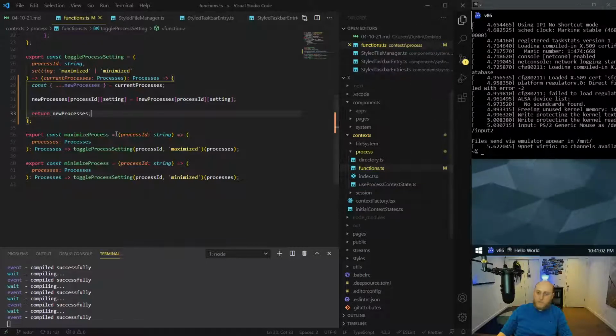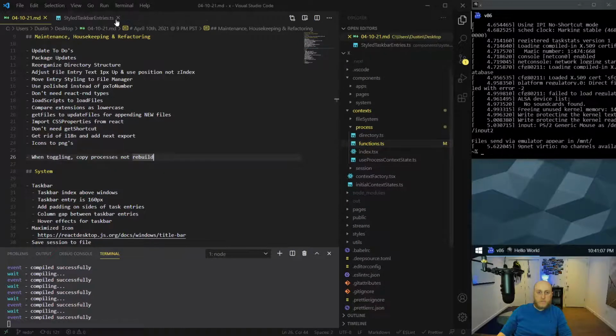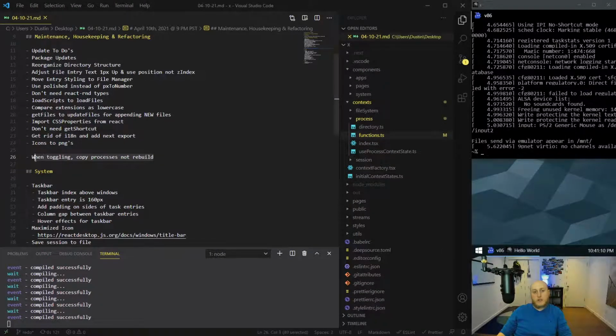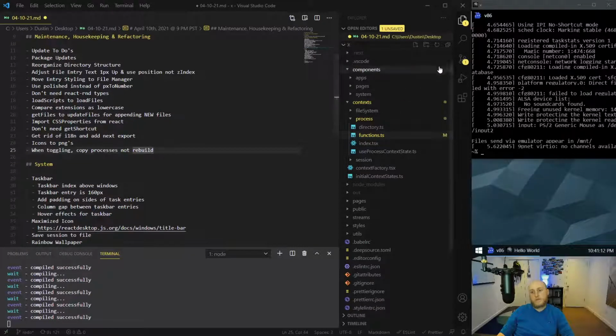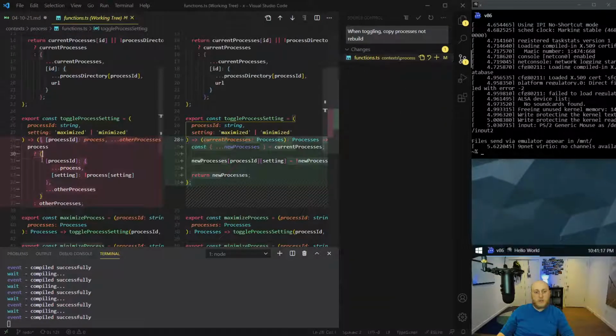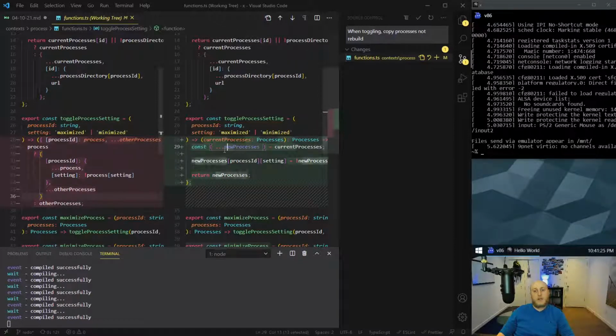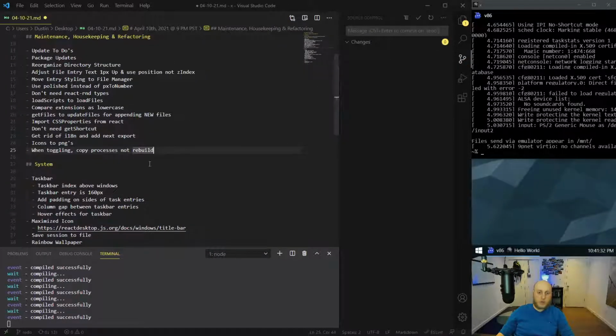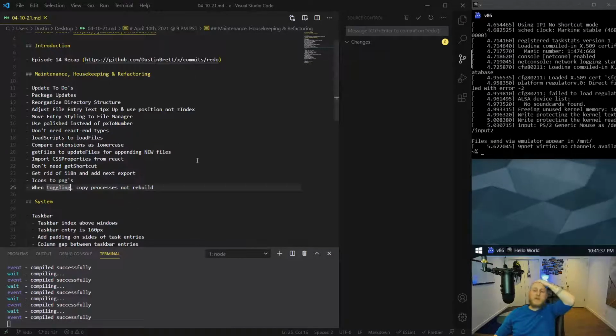What did I put there in the notes for what I was going to call that? Yeah, when toggling, copy process, not rebuild. Simple enough change from this: make an object where the new process is at the start and then the rest. Now I'm saying make a copy of all the processes and then just go to wherever that key is, change it, and then just return that. And that gets a better result. So that's what I've called the refactors that I've changed.